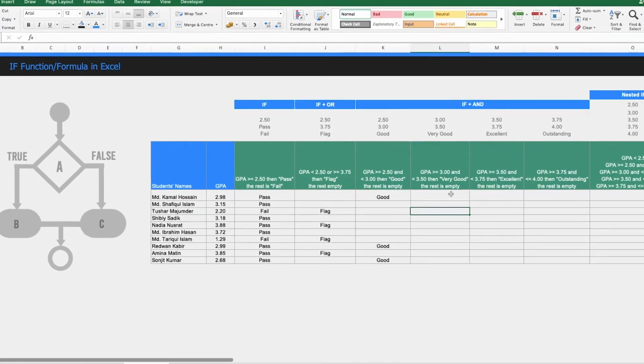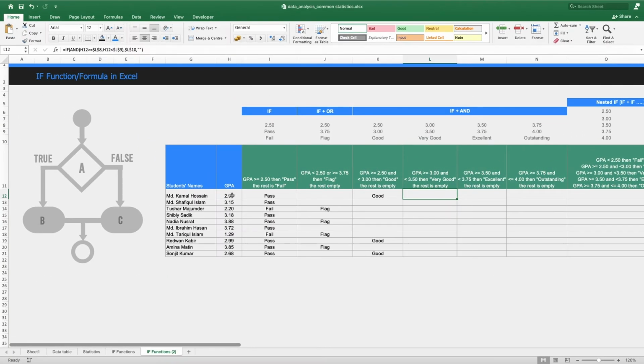Again, ladies and gentlemen, it is not within this condition, so that's why you have nothing here. Drag it downwards to see, you see 3.15, definitely 3 to 3.5. It is within the range of 3 to 3.5. That's why you have very good, and the rest of the cells are empty.